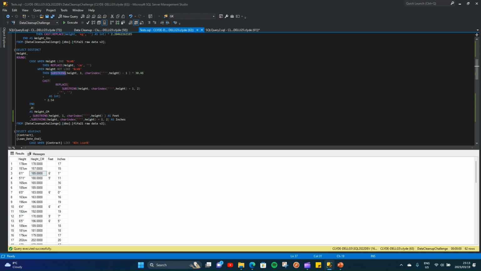So how did I go about doing it? Well, first of all, I used the substring function to go through the height column and get me everything up until the single quote, and that's how I know that I've got all the feet. And then the next part is to give me everything after the single quote right till the end, and then I know that's how I got my inches, right?